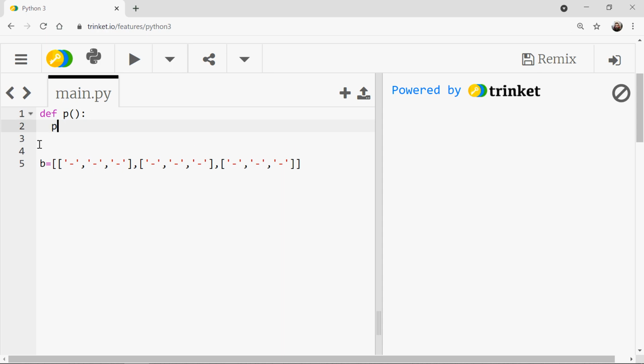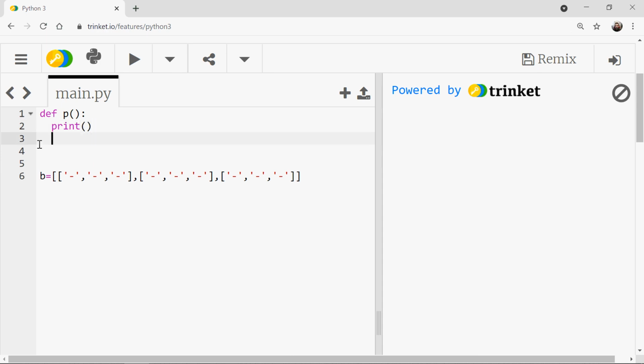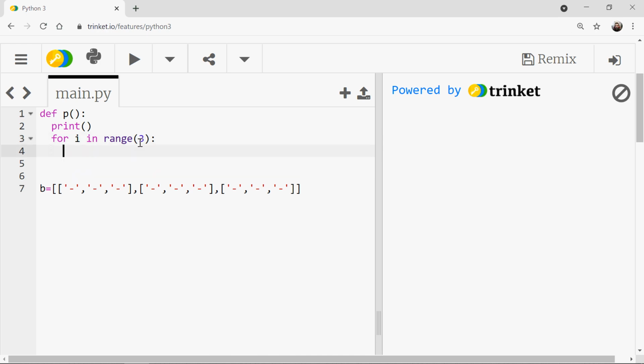Let's just print an empty space first. And then I'm going to write a loop for i in range 3. So now we're going to loop 3 times, and each time we're going to print out a line. I can print it out just as a list item. I'll start out like that, and then I'll clean it up into a string after. So I'm going to print my list at i.